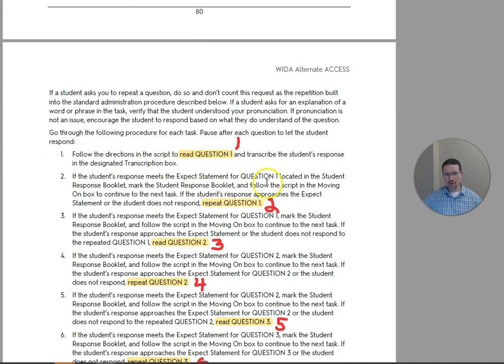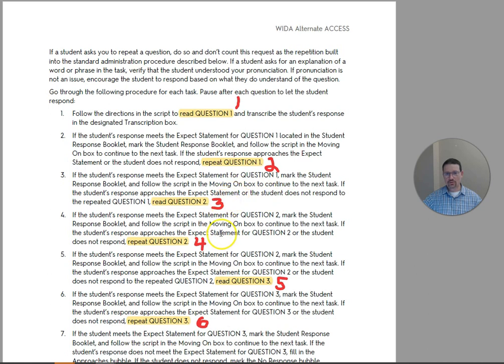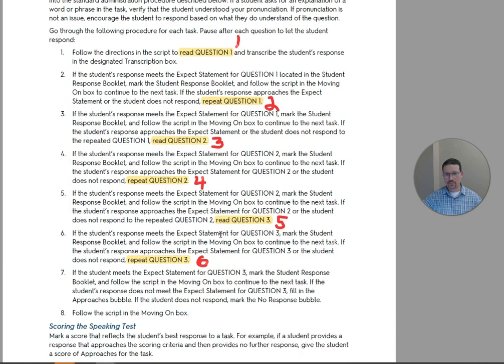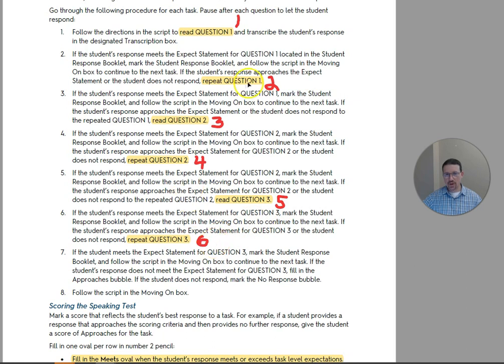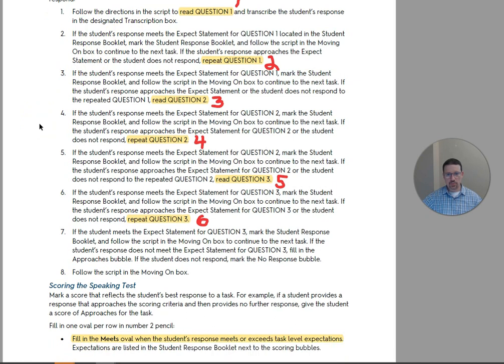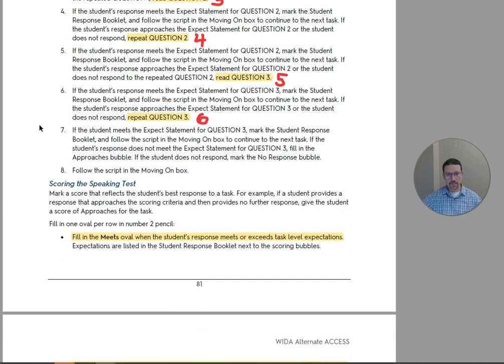Read the question, repeat the question, for each of the 3 questions. But remember, all 6 of these, the 3 original questions and the 3 repetitions, are for one particular task. And if the child responds correctly to any one of these, then the child meets the expectations for that task. And this is the WIDA Consortium's way of saying we want to give this child every opportunity to respond so we can score this child appropriately, and that's a good thing.